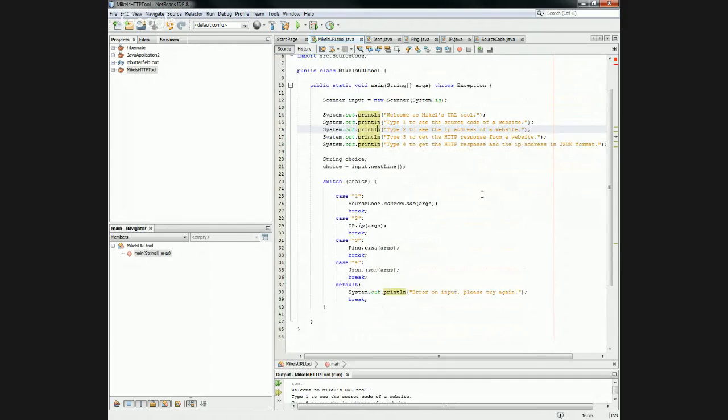Basically, it's a switch case statement, so the user can enter 1, 2, 3, or 4, and those options will allow the user, all of them will let the user enter a URL, and then it will show the source code of the website that the user entered, or the IP address, or the HTTP response, which is kind of like a ping, just making sure that it's online. And then it will also give you the HTTP response, the IP address, and the URL in a JSON format.